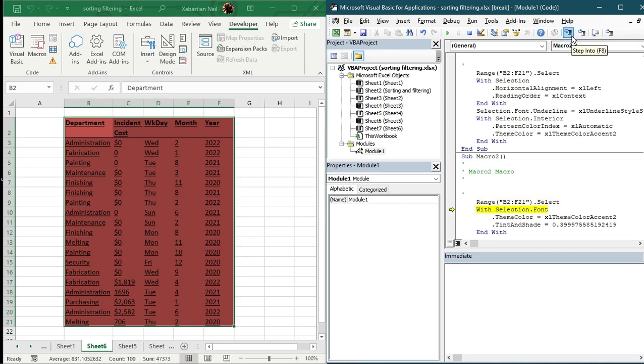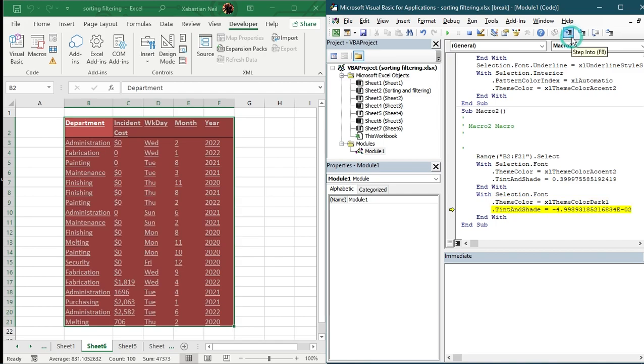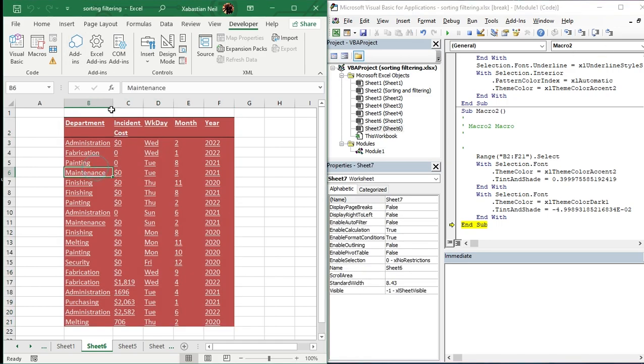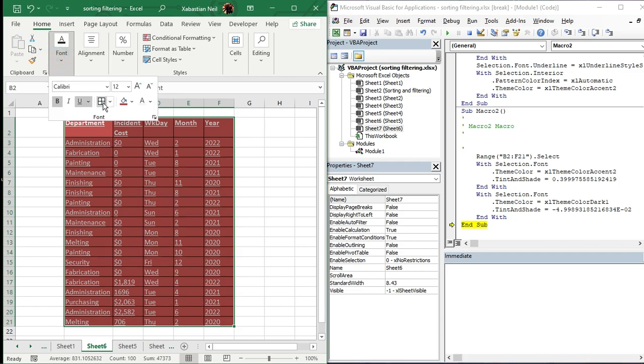Step into again. You can also just press F8. Now what I'm going to do is end with. And now you can see that all of the macros have been individually saved. But you can see that I did the borderline before saving the macro, so there are no borders, which I used in the previous one. So I'm just going to add in the borders. You can see that this is done, and it has become the same as this one.